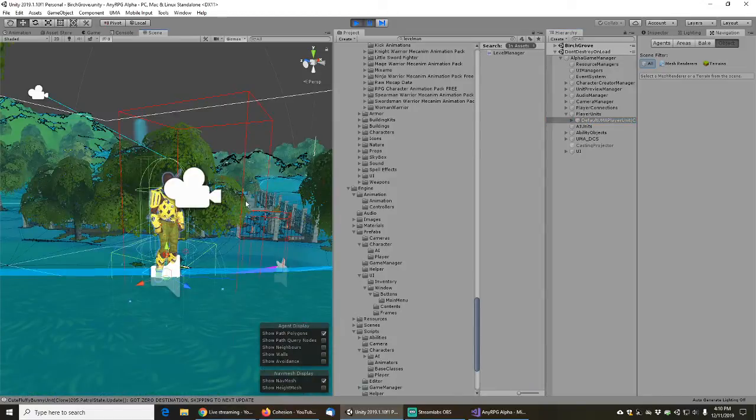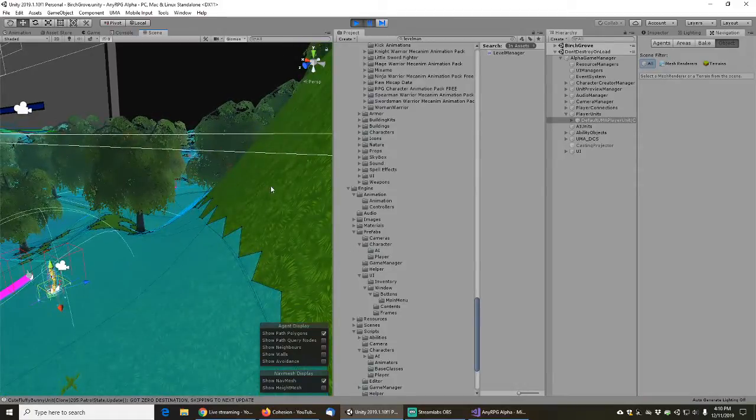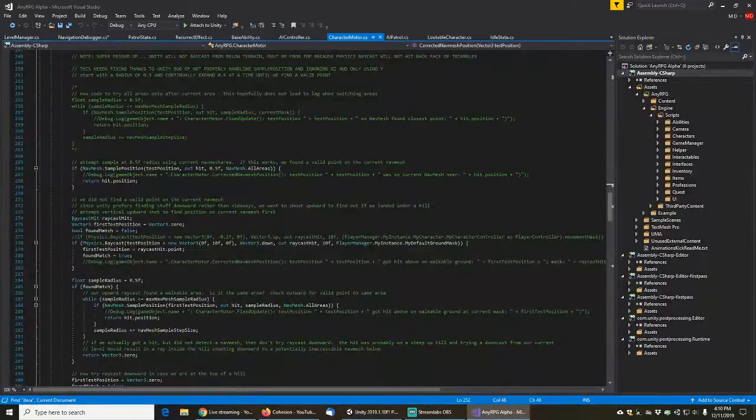So I'll hit F on my character. Let's say my bunny attempts to run up here, right on this hill. Well, what it's going to do is it's going to do a NavMesh sample position, which is basically a sphere cast with a 0.5 meter radius, and try to find the nearest edge. If it doesn't find the nearest edge, then it's actually going to do a downwards raycast from like 10 meters above and try to hit something.